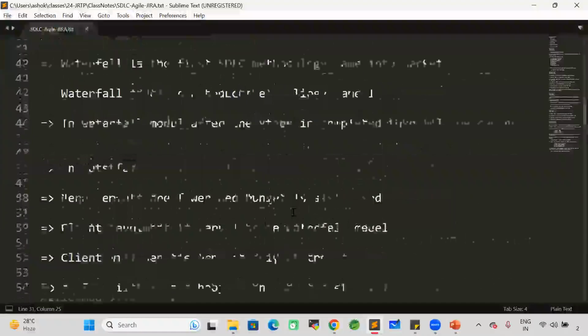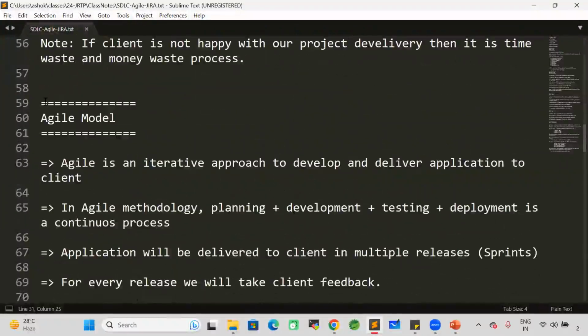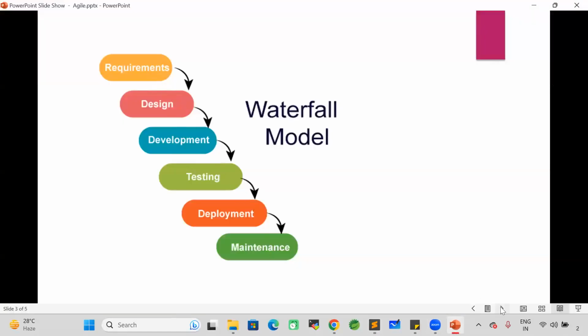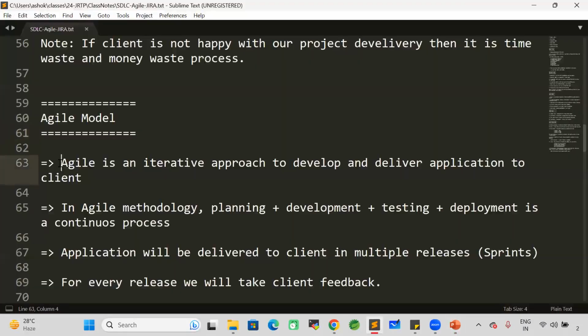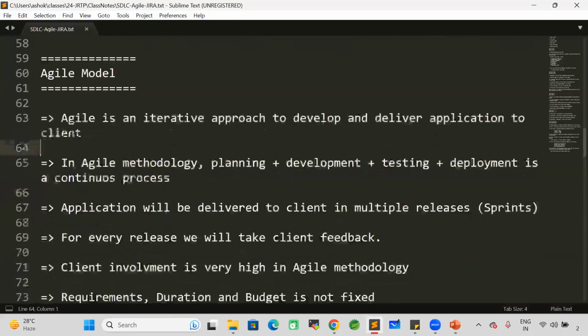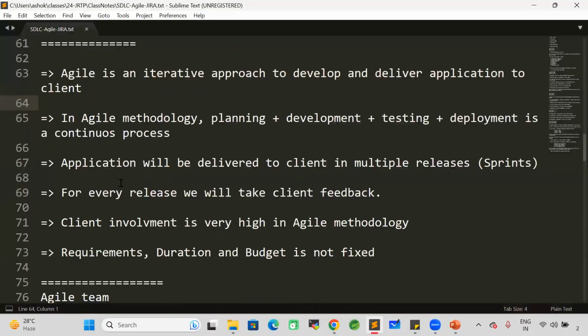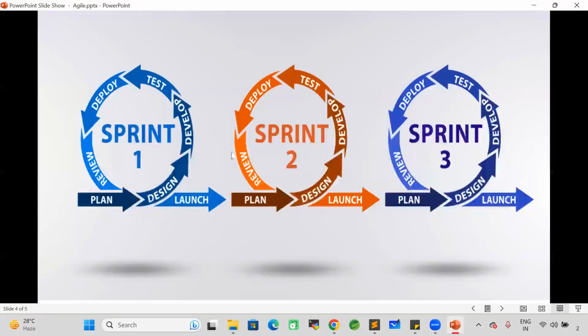So how are projects developed in companies nowadays? That's where we are going to discuss the agile model. Agile is an iterative approach to develop and deliver applications to the client. The waterfall model is a linear approach, whereas the agile model is an iterative approach. In the agile methodology, planning, development, testing, and deployment is a continuous process. So multiple releases will be available. We are not going to deliver the entire project in one shot to the client.